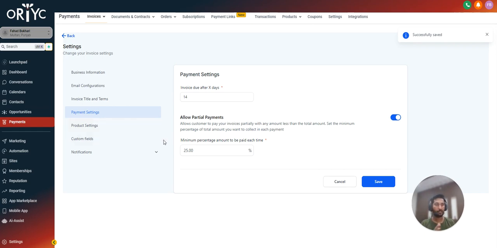Every time you send an invoice, they will have this option automatically. In the case of recurring invoices, the partial payment option is only available for the first invoice. But if you want all the invoices to have the partial payment option available, then you need to turn off the auto payment option for the recurring invoices.